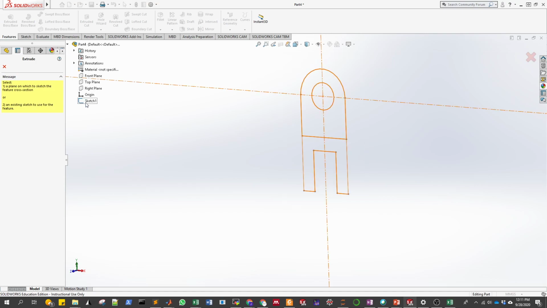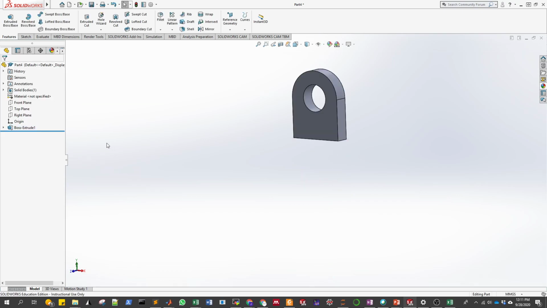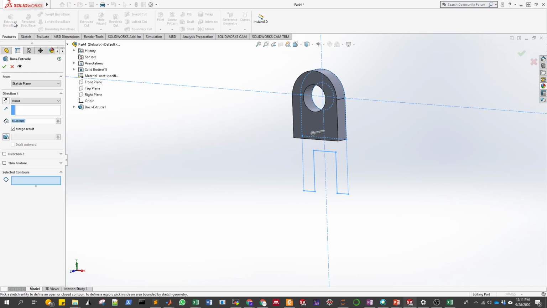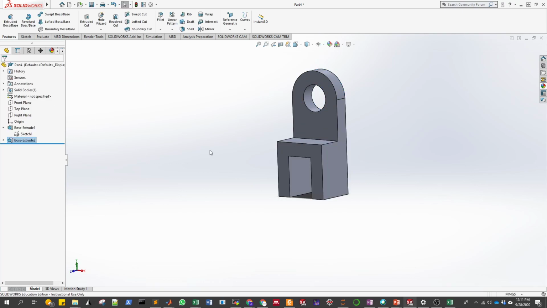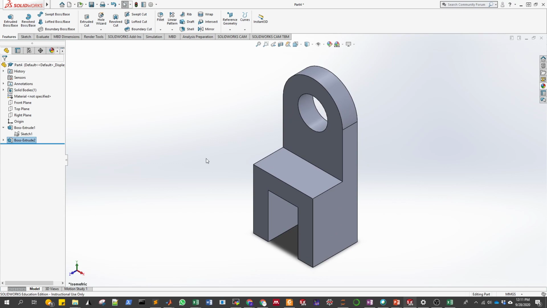I'm going to select this sketch here. And then in select contours, I'm going to select the higher part, 10 units. And then I'm going to deploy here and use the same sketch to create a second extrusion. Here in select contours, I'm going to select this bottom part. And this one is 30 millimeters. And that's okay. So we have our part there.